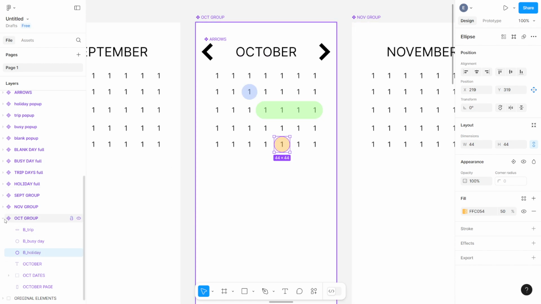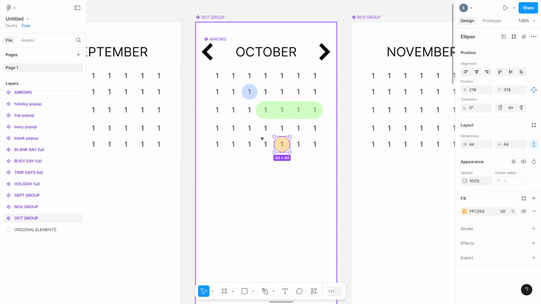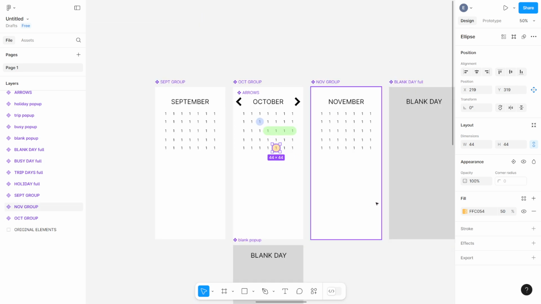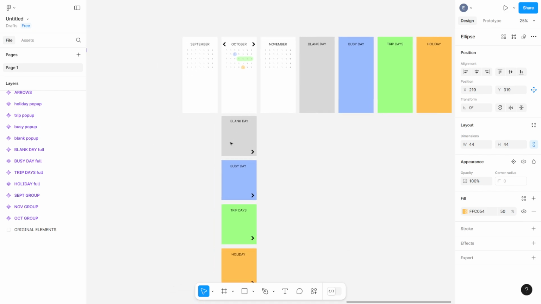There's no buttons in the October group. And again, all these guys will just kick over to blank day. And then we can see over here in our instance, they're in there. So it cascaded down.